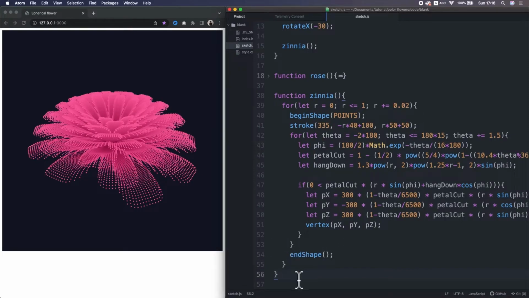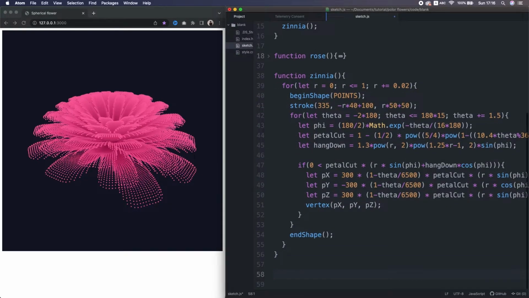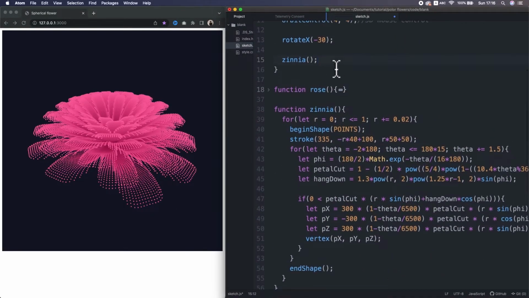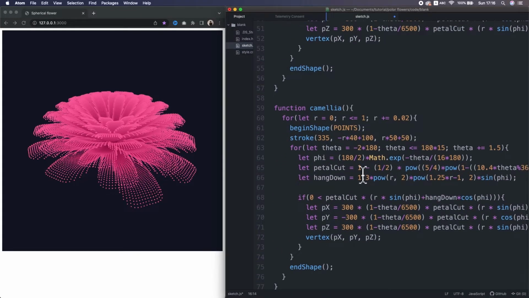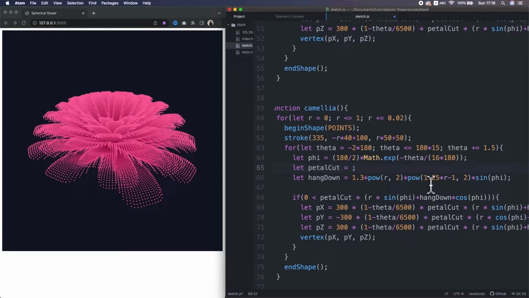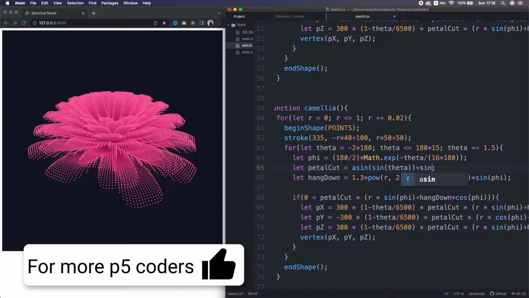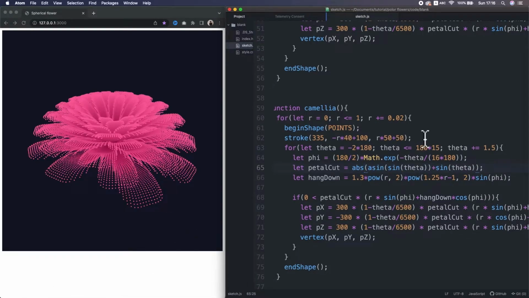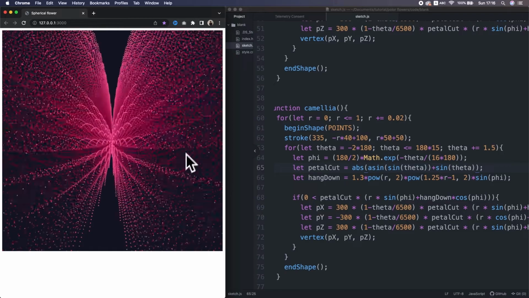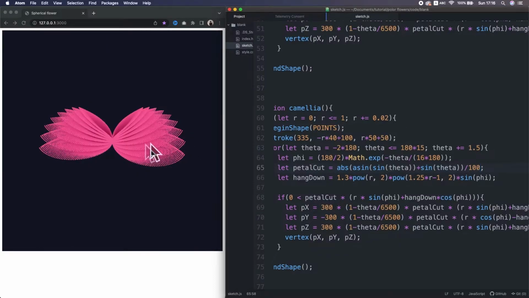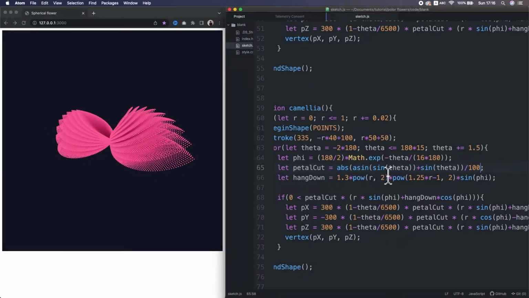Alright, finally, let's implement that in the code. So I copy the function Zinnia, then rename it Camellia. I call this function at the draw function. So now I replace this petal cut with the new equation we just figured out. Okay, that became crazy. Let's divide by 100. Oh, I need to multiply the frequencies. I divide by 2.75 for now.